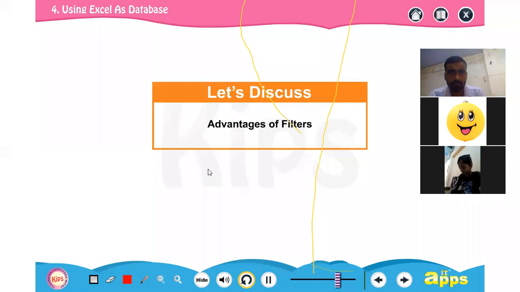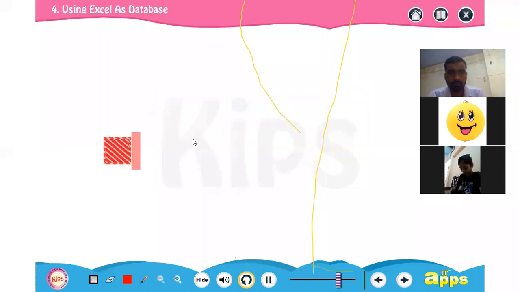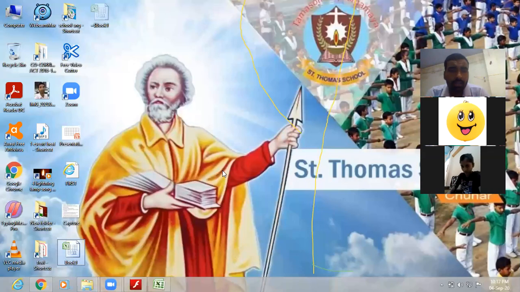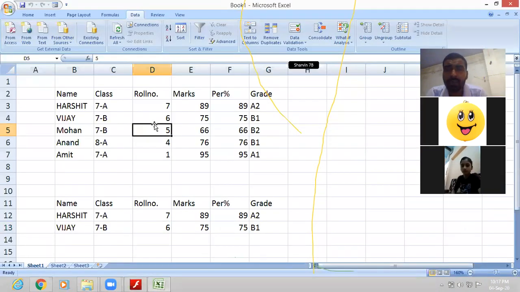Alright, now students, let's quickly discuss the advantages of filters. Let us now learn how to use data validation. Okay students, now listen carefully. Let us talk about conditional formatting. How to use the conditional formatting.